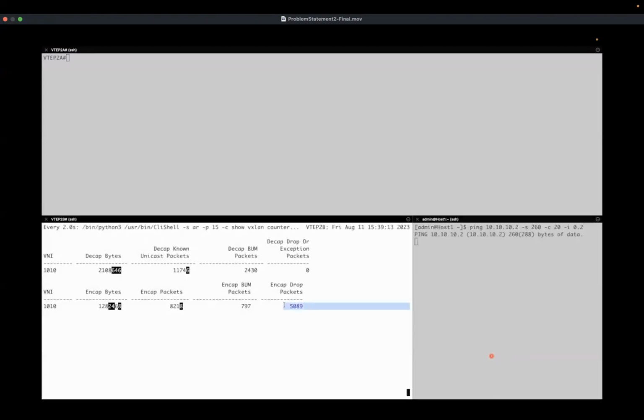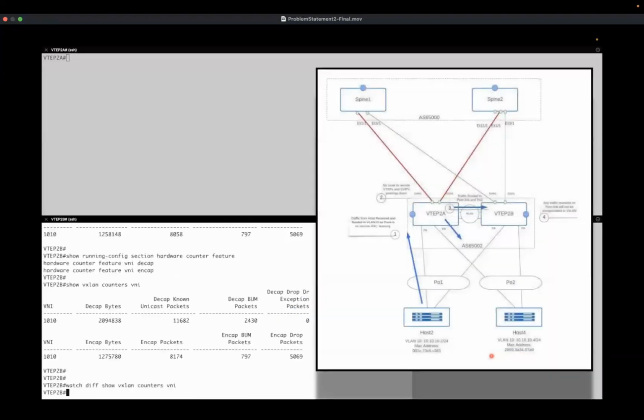With the command running and the ping running, we see that the drop packets increment exactly by 20. This confirms that the traffic is actually not getting encapsulated out of VTEP2B. Now, this is an expected behavior, as any traffic that is received on peer link will not be encapsulated to VXLAN. This is a VXLAN MLAG implementation that avoids both the MLAG peers sending the BUM traffic to the remote VTEPs.